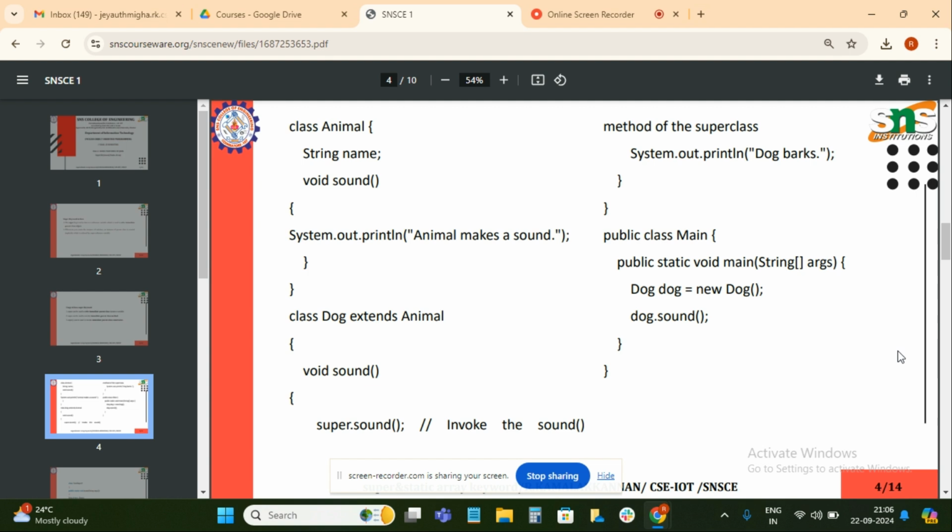So here we have the class Animal. Under that we have the variables and a printing statement. In class Dog, we extend Animal and we have the super keyword which invokes the method sound. When we want to invoke the function through inheritance, we use this keyword super to achieve that.